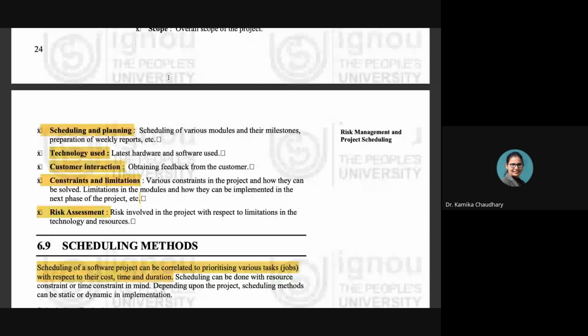Then after that, we come to the point of risk assessment. So risk is always involved in the project. There is always a probability of occurrence of some problem. So assessing those probabilities of the occurrence of the problem is taken into the risk assessment factor, just checking whether there is any particular thing that can happen or not. So that is taken into our risk assessment.